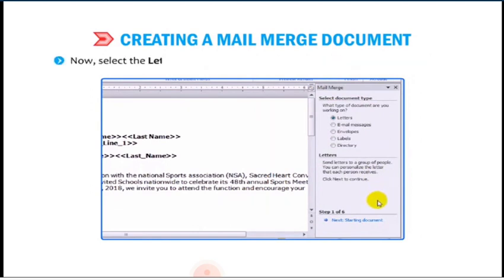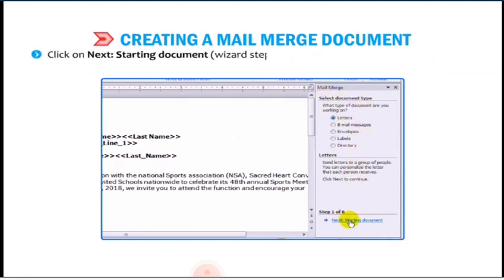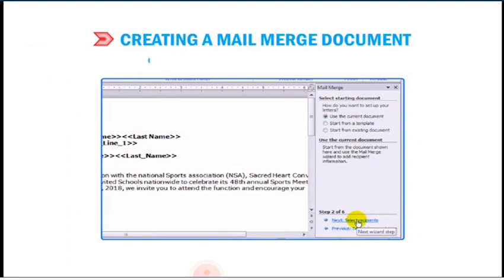Now select the Letters radio button under the Select Document Type section. Click on the Next Starting Document Wizard step under Step 1 of 6 section at the bottom of the task pane. A new task pane appears on the screen.